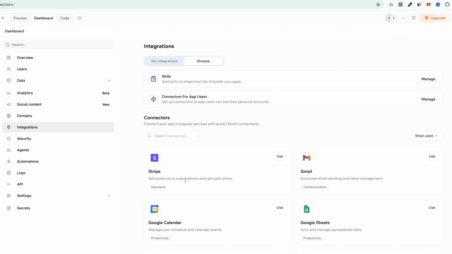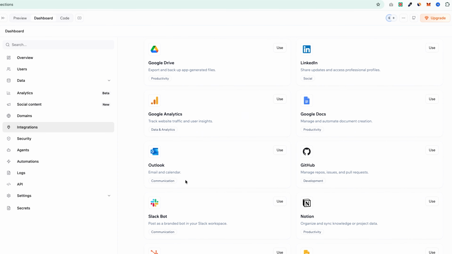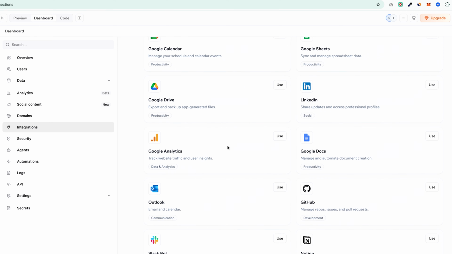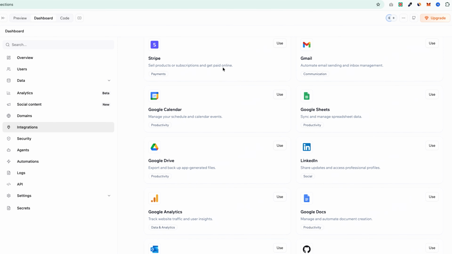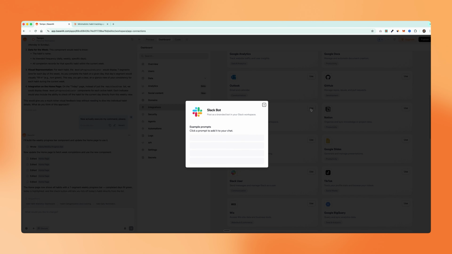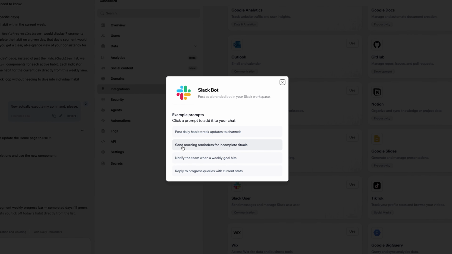Now for integrations, you can connect your app to any of the very popular apps such as TikTok, Notion, Slack, Google Drive, Stripe, whatever you need. So let's say, for example, that I want my app to send me a message on Slack if I didn't check off my habit for that day. So let's find Slackbot. Let's click use. And as you can see, these are very smart things and it gives me these example prompts. Send morning reminders for incomplete rituals.